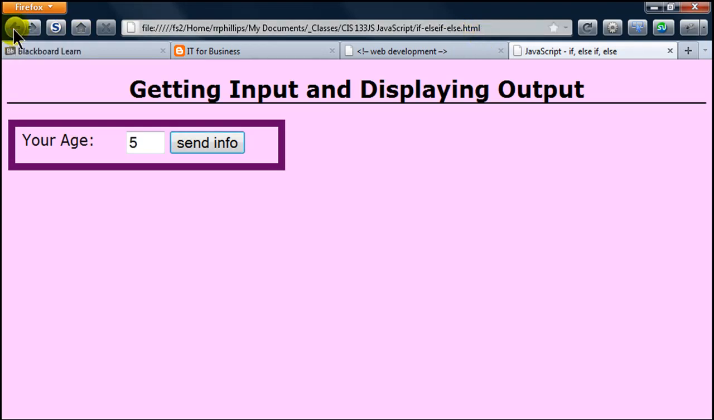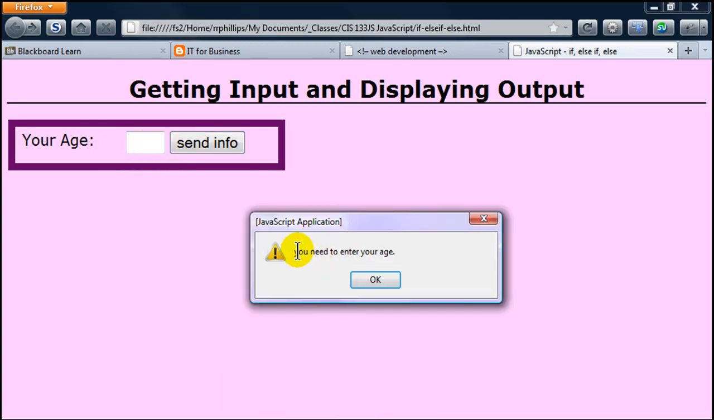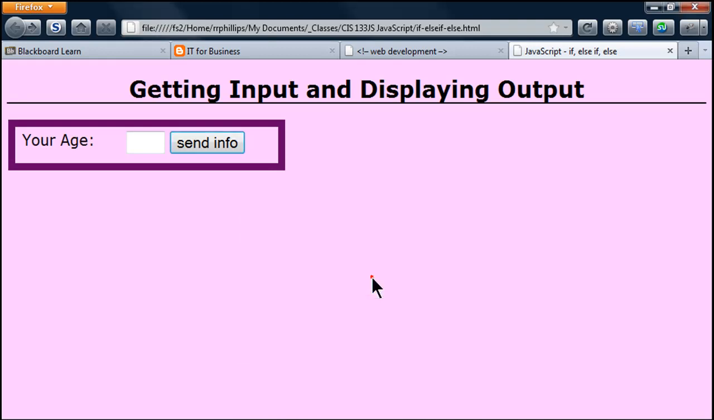So I'll click my back button. See, there's no pound sign. Type a number, click send. There's the pound sign, it's trying to get processed. Back button. If it's blank, send info. That triggers my alert. So I'll click OK. There we go.